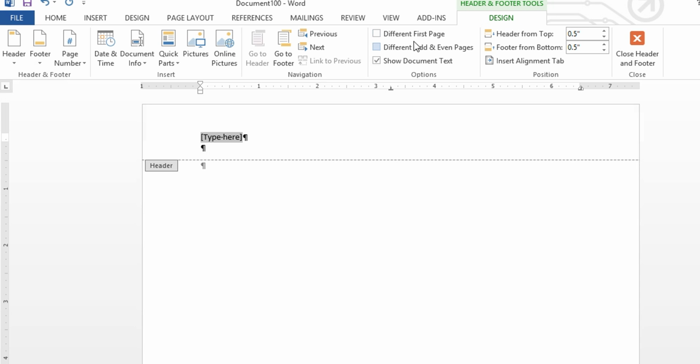So make sure you can see this box that says different first page. Folks, before you type anything, you have to put a check mark on different first page to say to this file, I want a first page header, and then I want a different header on pages 2 through the reference page. So we clicked on this box, different first page, and we're going to type.